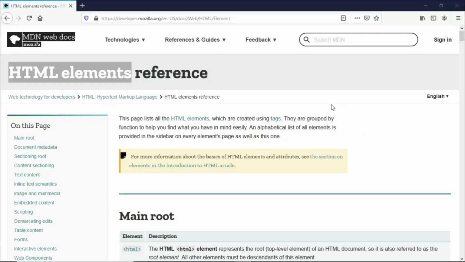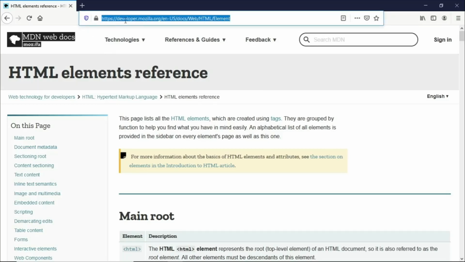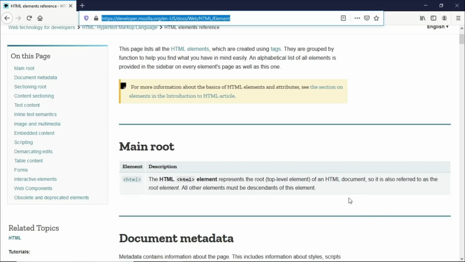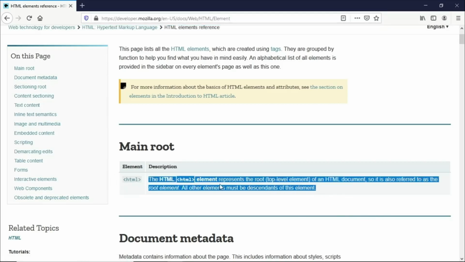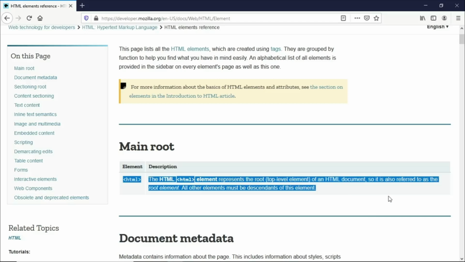Okay, everyone, so now that we are more familiar with what an HTML element is and we know how to define it, this is a good reference that you can use. It's the URL developer.mozilla.org/en-US/docs/Web/HTML/Element. You can see here this page lists all of the HTML elements which are created using the tags. As we've discussed before, if we have an HTML tag here, we have the opening tag and the closing tag and the content in between, which we call the element content. That is what we consider as an element. That's what we define as an element.